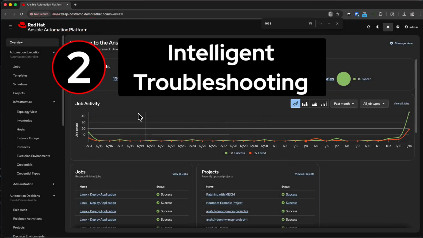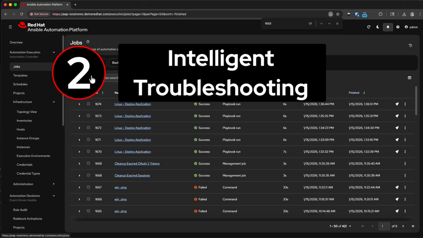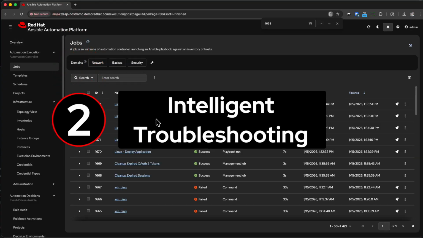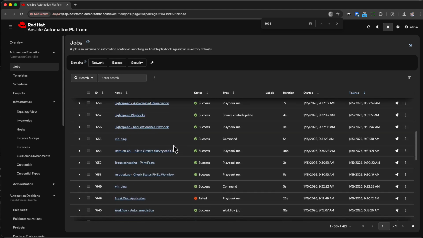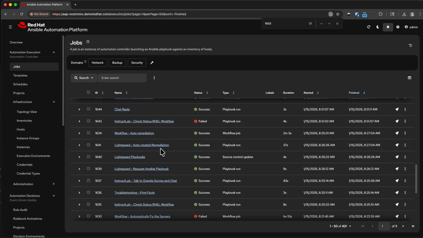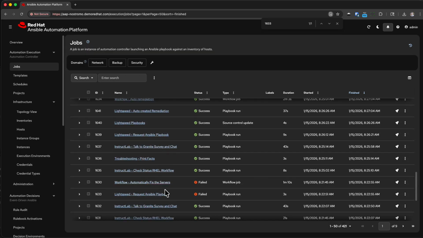For demo 2, I want to do some basic troubleshooting. So I'm going to click in jobs, and I'm going to scroll down and look for some interesting job that has failed. Specifically, I was doing some testing earlier, and there's one that took me a minute to troubleshoot. So this one, we're going to grab 1633 as a job that ran.